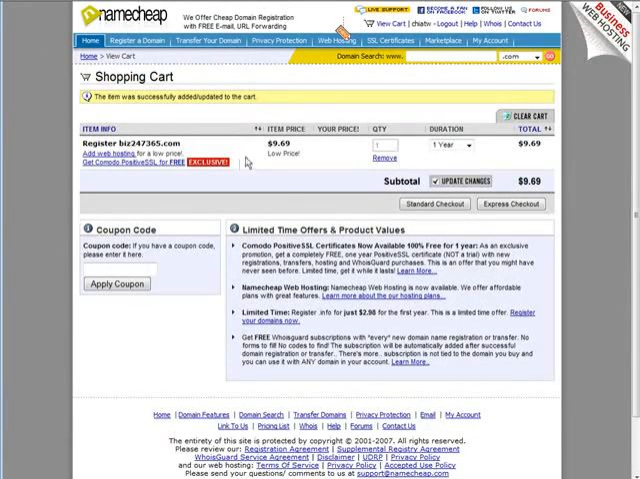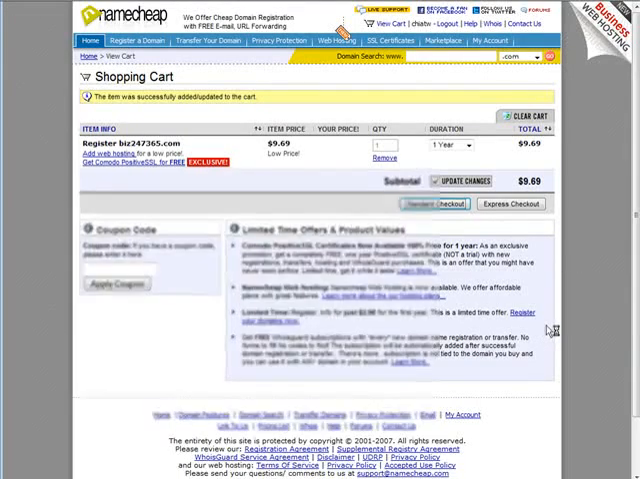Now what we want to do is redeem any coupons. If we had a coupon, you just put it in here and you apply coupons. I don't happen to have one at the moment, so what we do now is we just go through either the standard checkout or the express checkout. Standard checkout will take you through some other options that they have for your domains, and express will just take you right to the end. Okay, so let's just go through the standard checkout.